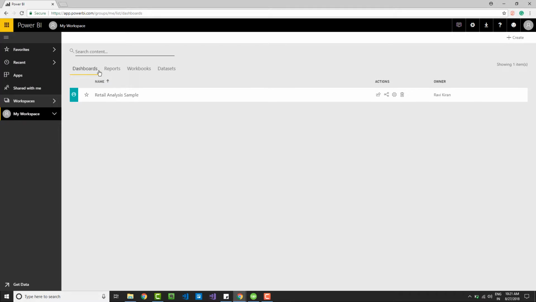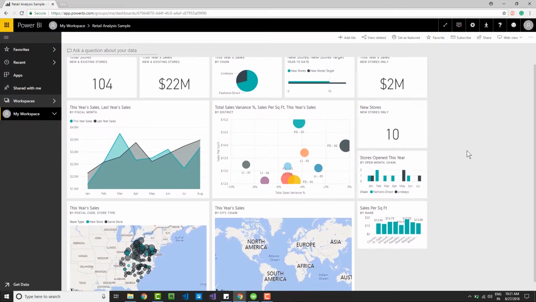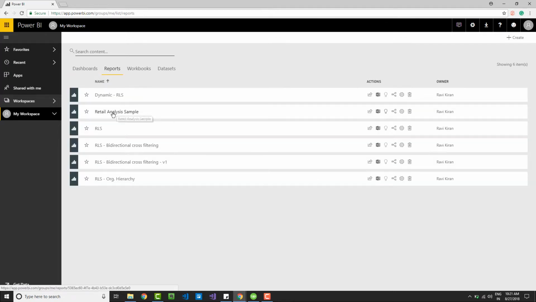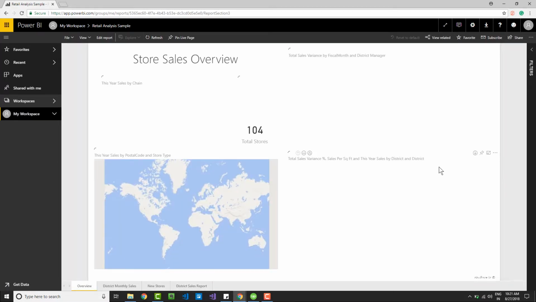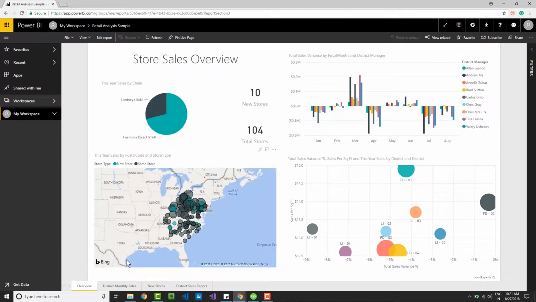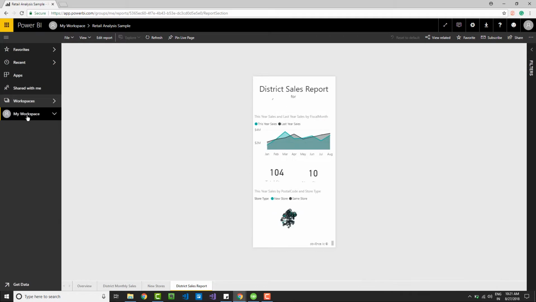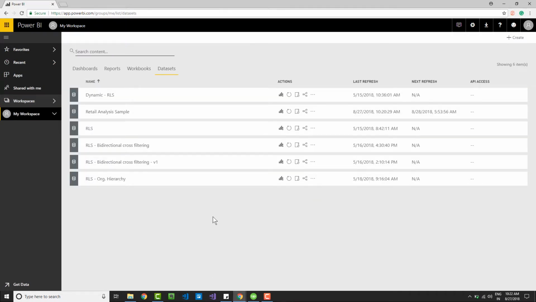So go to your workspace, and over here you will see a dashboard. This is the dashboard that's been created out of the reports. It's a very simple dashboard, and if you go to my workspace and then to reports, you will see a report called retail analysis sample, and that's the report that we have imported now. You will see different report sections, and of course the dashboard has been created out of that reporting section. And if I go to the dataset section, you can see the retail analysis sample dataset is there, and if you want you can create a report or refresh the dataset. So that's the basic introduction of the dataset that I'm going to use.